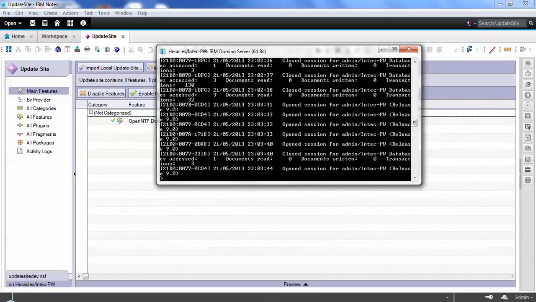As with any changes to the update site, just do a restart task HTTP. You need to do that one rather than the reload HTTP or whatever the other one is. This one actually closes down the JVM properly and restarts it.